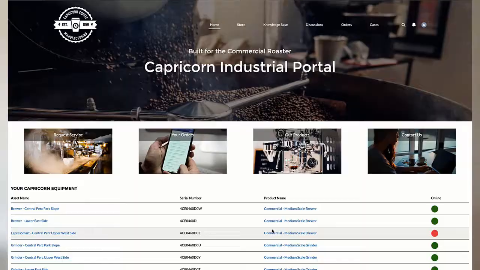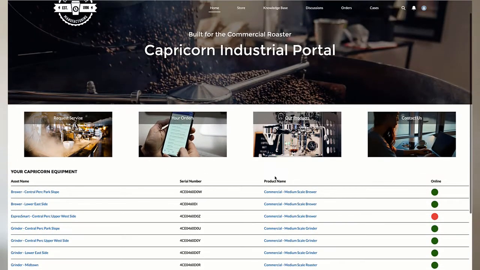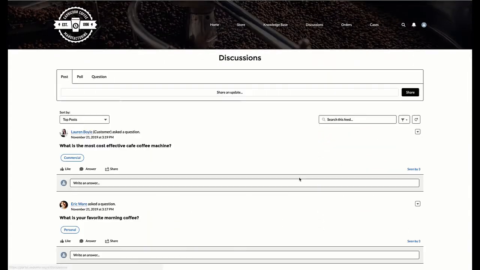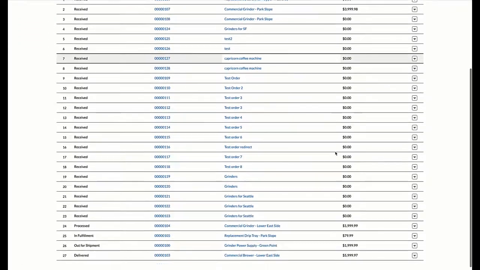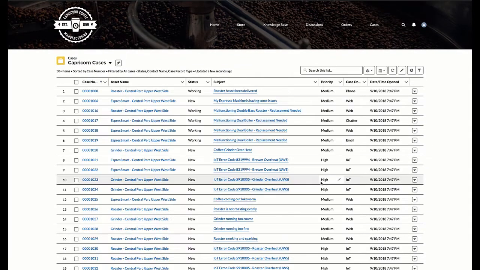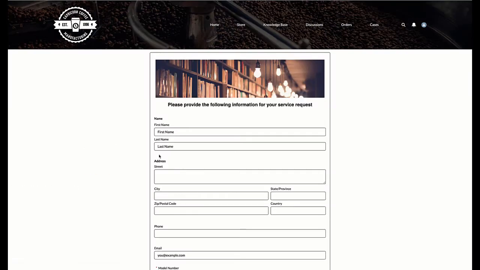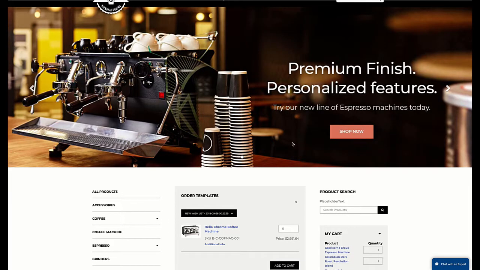or code. So here we see an example of a community created for Capricorn Coffee, a mock coffee company that provides a one-stop shop for its users to view the products of the store, ask questions on discussion forums, view the previous orders, as well as the current cases. There's also an area where you can request for service, as well as a link to the actual store itself.